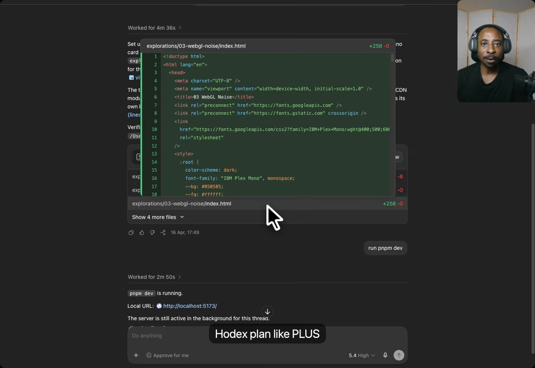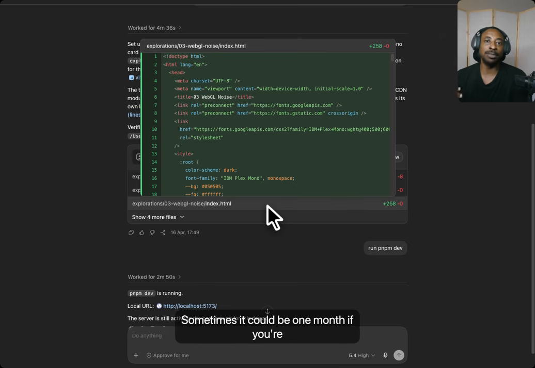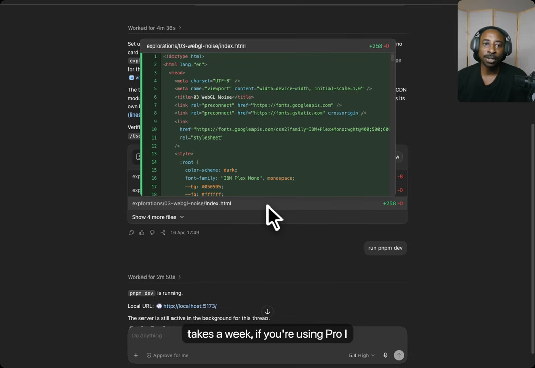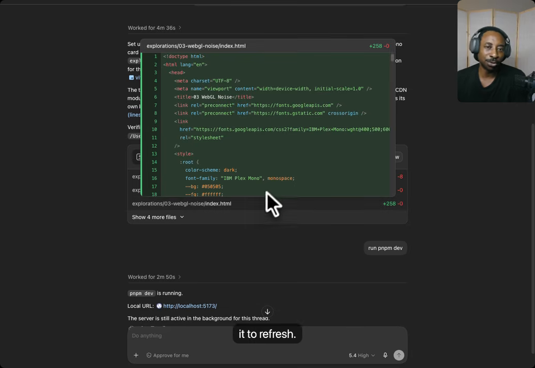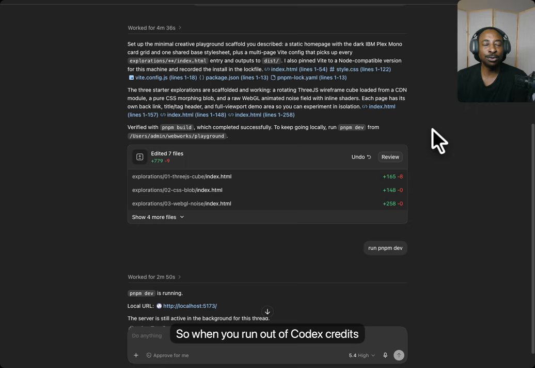When you have a Codex plan like Plus or Pro, it's quite easy to run out of credits. Then you can't do anything anymore, and you have to wait until the credits reset. Sometimes it could be 1 month if you're using ChatGPT Go. If you're using Plus, it takes a week. If you're using Pro, I haven't really used Pro, so I can't tell how long you have to wait for it to refresh.